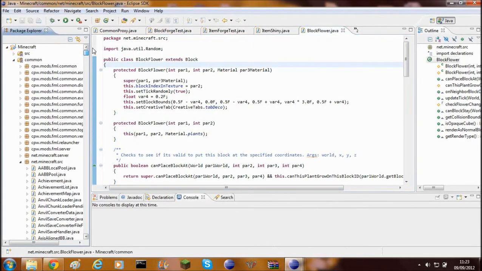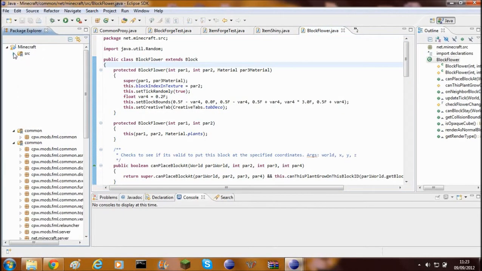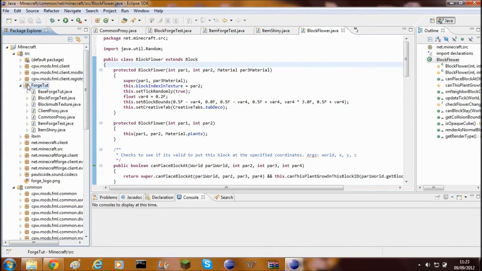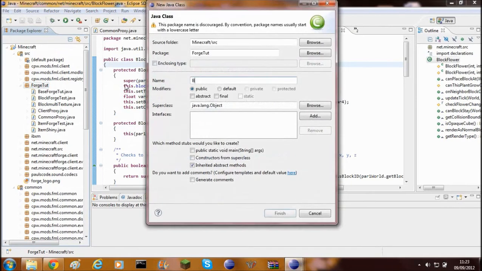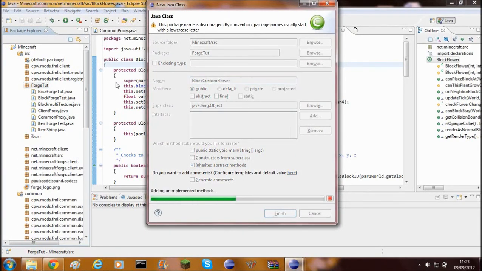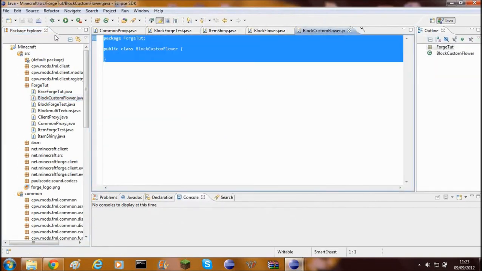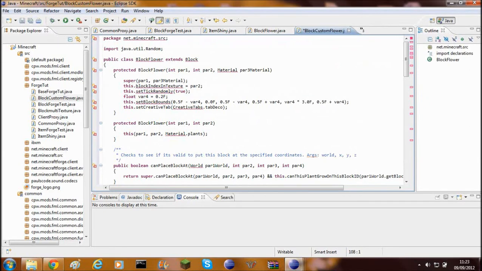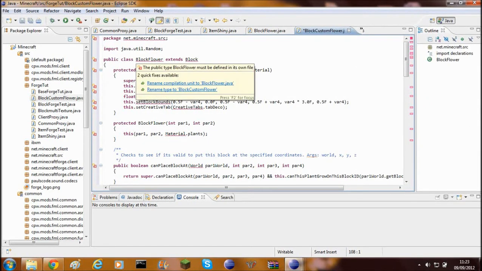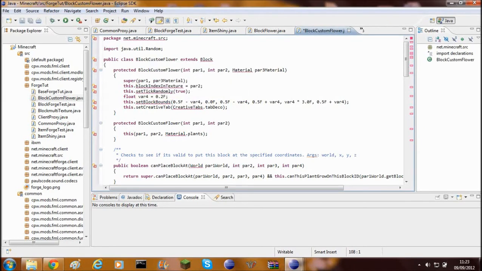And now what you need to do, inside the package you've created in the SRC for the tutorial, that's where mine is, is create a new class, and I'm going to call this BlockCustomFlower. Then you'll need to paste all that in and change the name of your class to BlockCustomFlower.